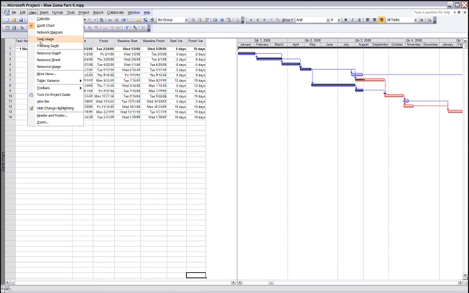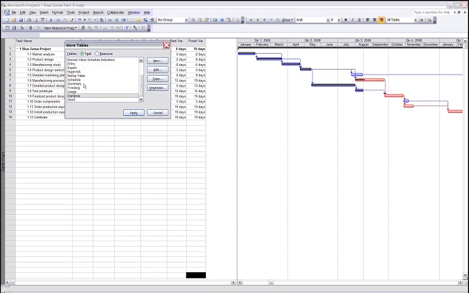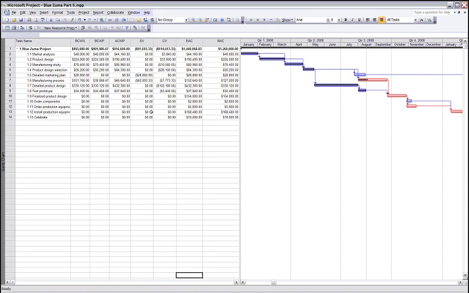We can also go back to our earned value screen. Here it is. Go up, earned value, apply, and we can look as far as cost variance. We can see that detailed product design is way over budget, and so is product design selection. We can also see that product design itself is under budget, so that kind of gives us a good feel for what activities are going well and which are not.